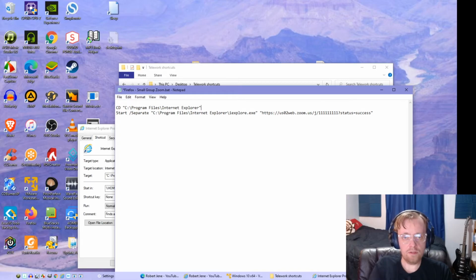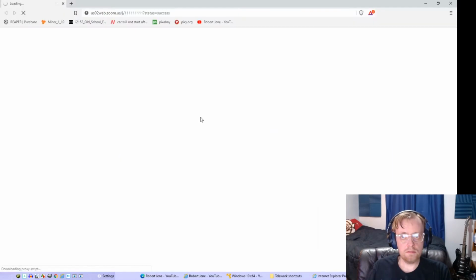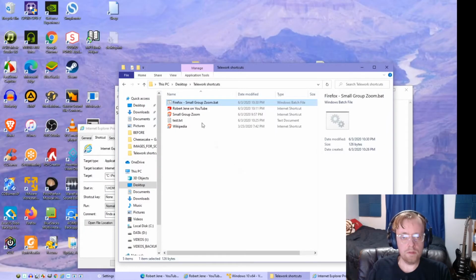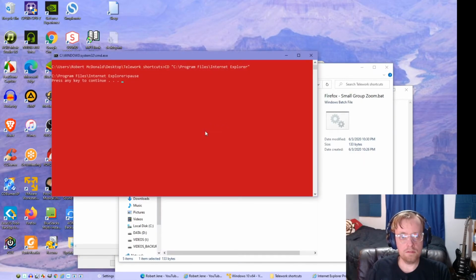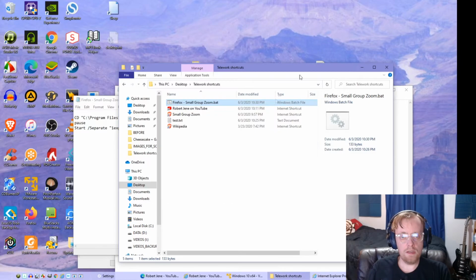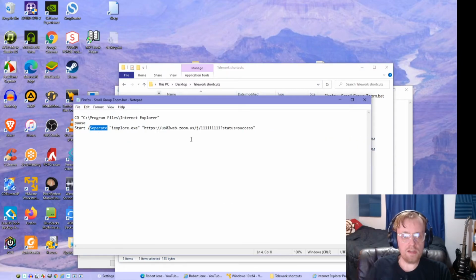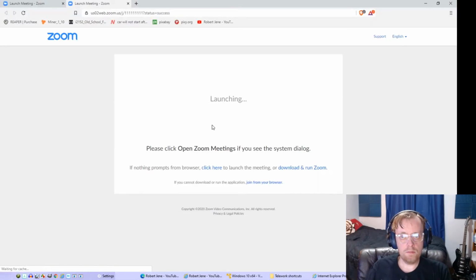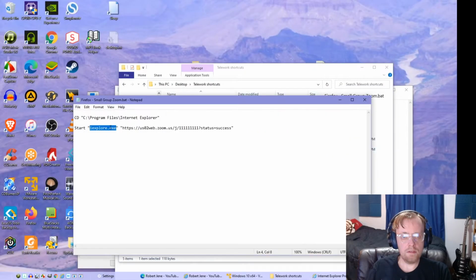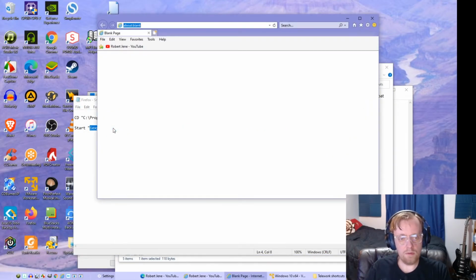CD this folder, which means change into this folder. Let's see if that works. Nope. Pause. Okay. So let's try taking the slash separate off. Nope, still opening in Brave. Windows button R, iexplore.exe. Okay.